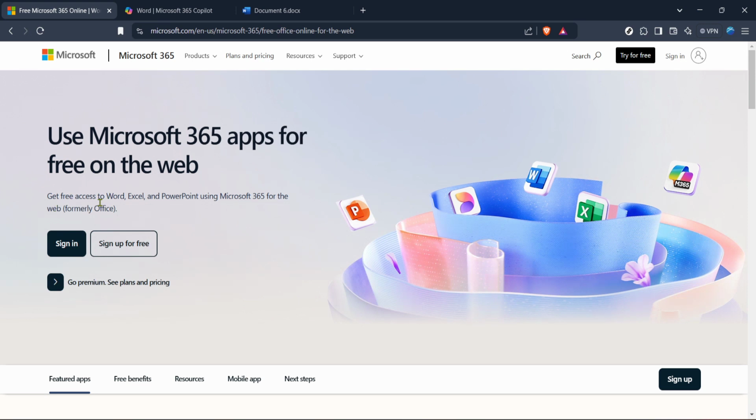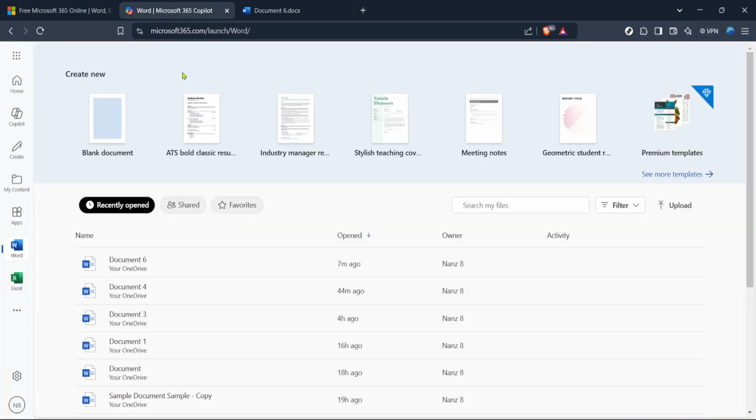Once you've navigated to the Microsoft 365 Online page, you'll want to look for the Sign In button. If you already have a Microsoft account, you can use your credentials to log in. If you don't have an account yet, you may need to create one. Don't worry, this step is generally quick and straightforward. After signing in, the dashboard will present you with various applications. Here you'll want to click on Word.